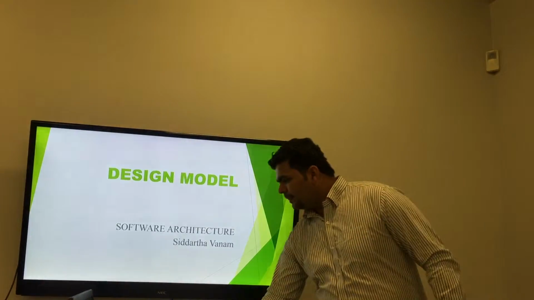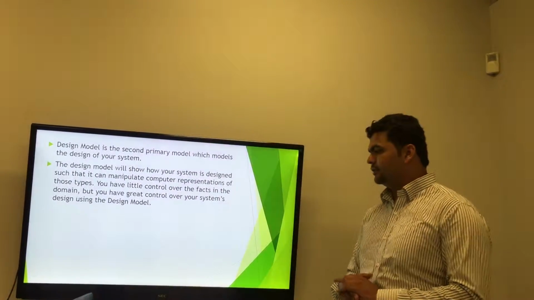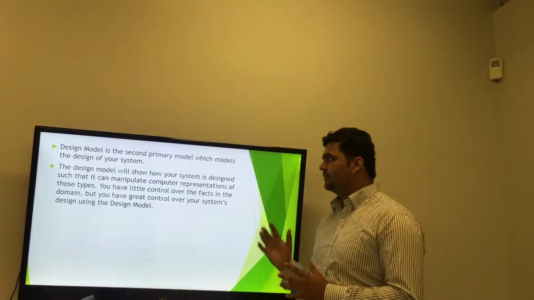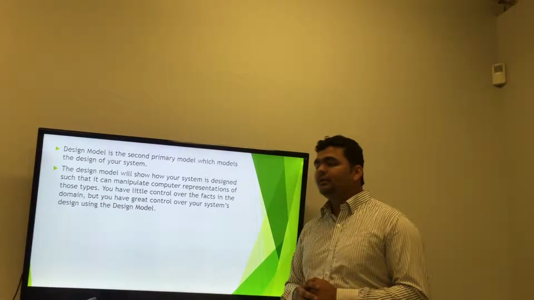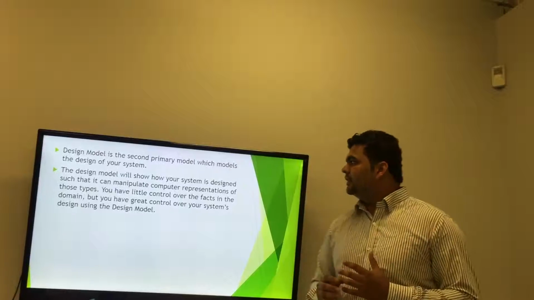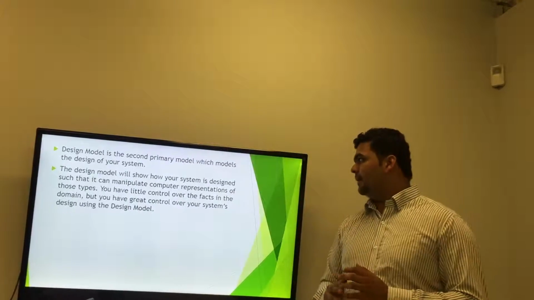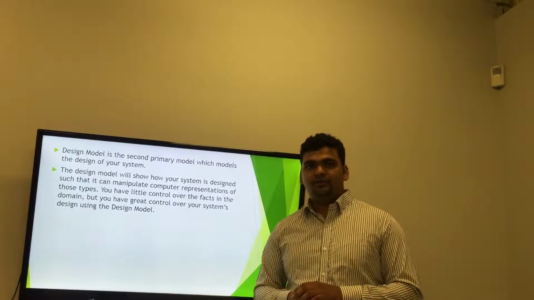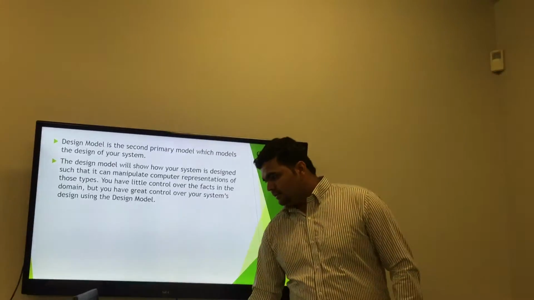So the definition: the design model will show you how the system is designed such that it can manipulate computer representation of those types. So by this model you can have little control of facts of the domain, but you can have great control about the model of the system.